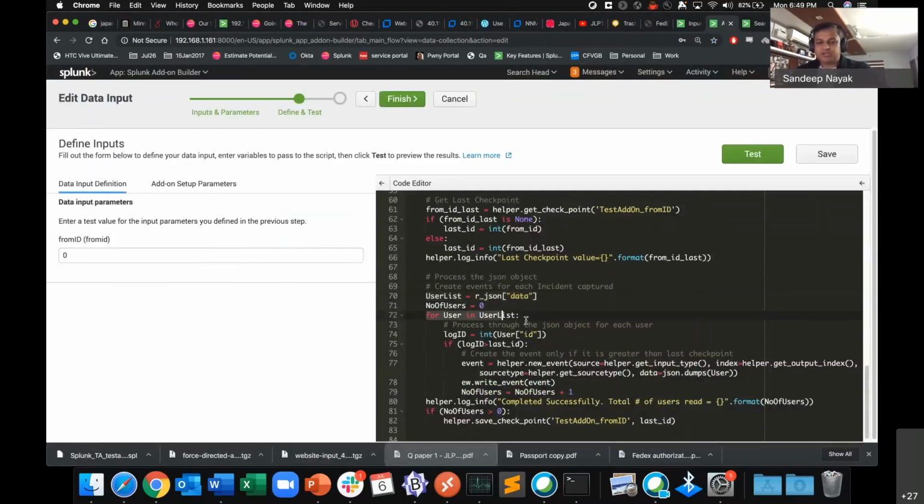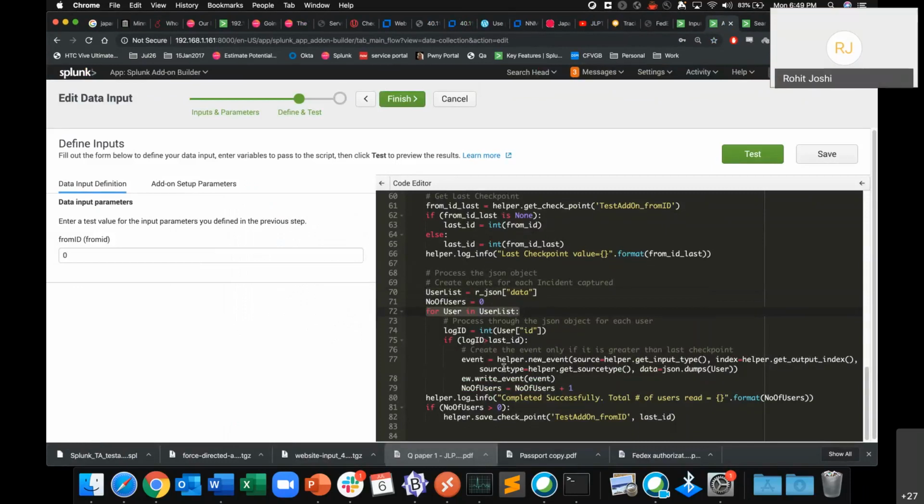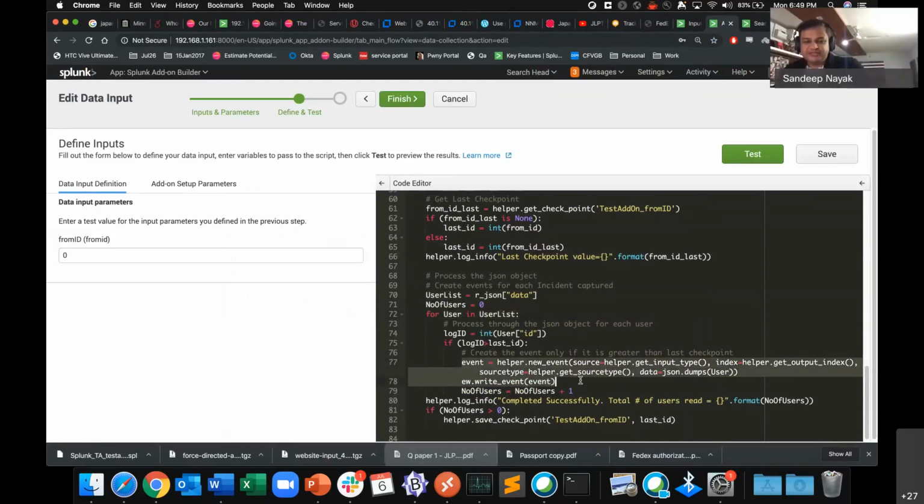Then it is as simple as processing it through a for loop, saying for user in user list, you process that. And then this is the important part. Again, all of these things are provided as help sections to you. You just have to go and say, create a new event, helper.new_event, provide the source type, index, and so on. The good part about the entire Add-on Builder experience is that you can just use helper.get_input_type, get_output_index, and so on, and it will automatically take it from the configuration page. You don't have to hard code anything.